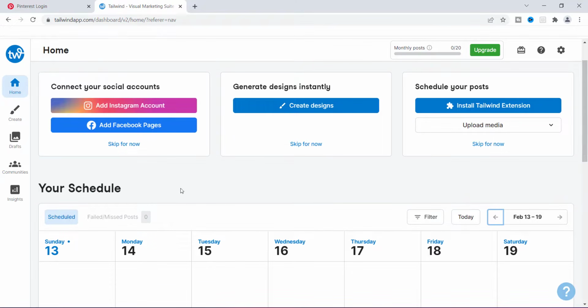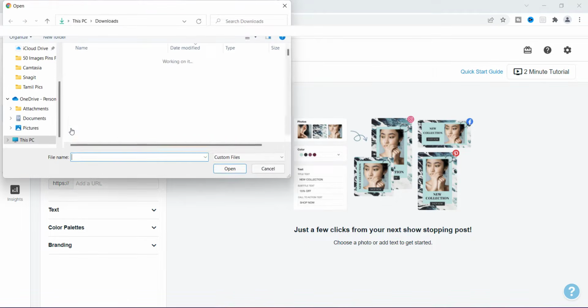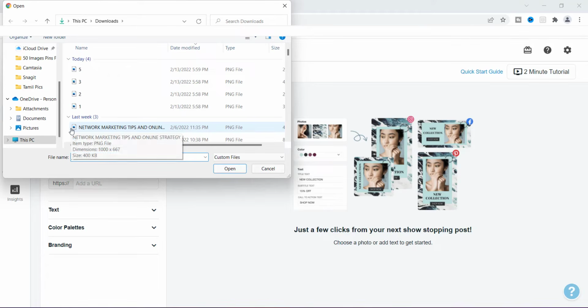What you can do is go over here to where it says create. This section right here is for if you want to create a pin inside of Tailwind. So if you have just a plain image that you want to use, you can definitely do that. You can upload an image here, and Pinterest will give you the option of creating actual pins inside of Tailwind, so you can do that.